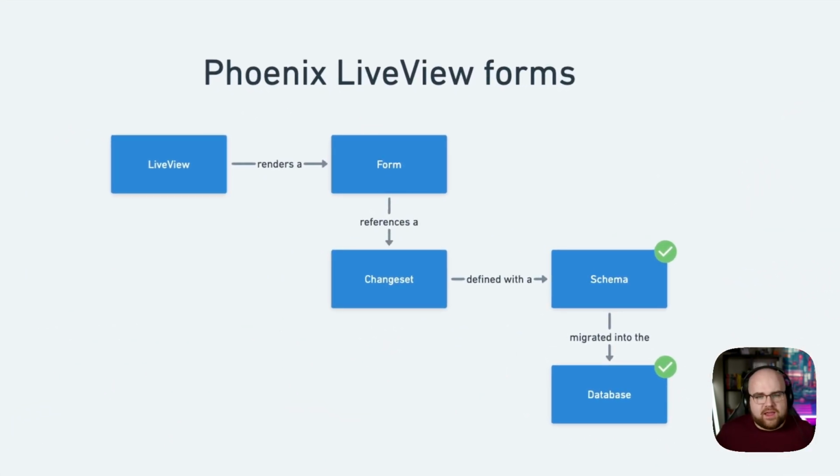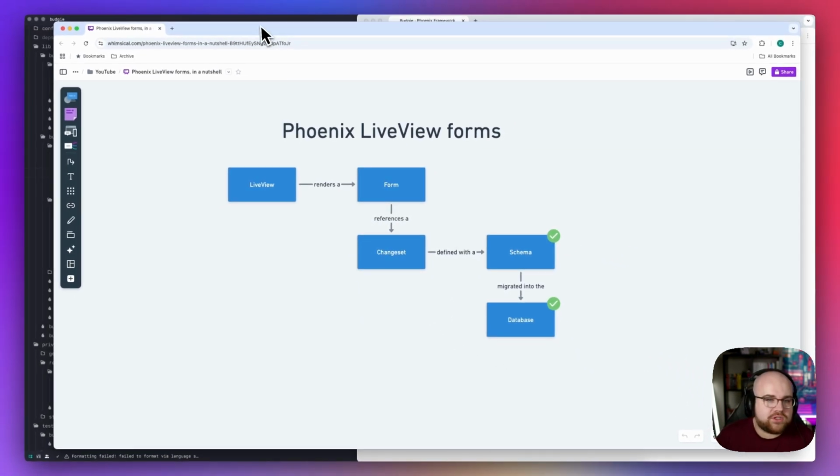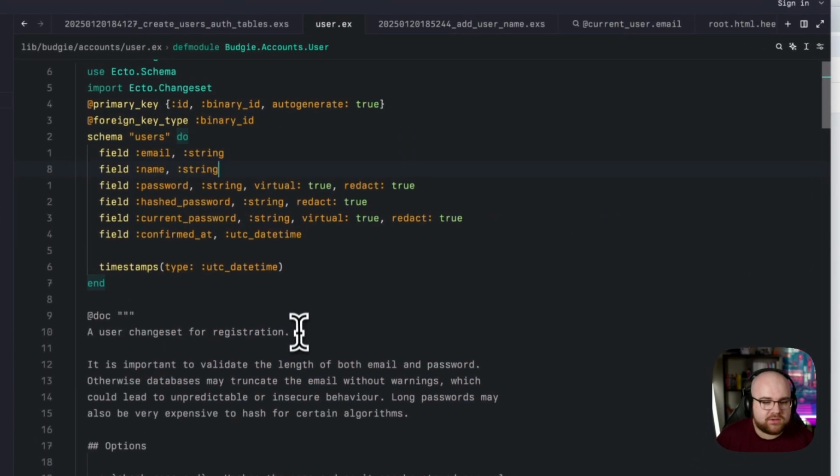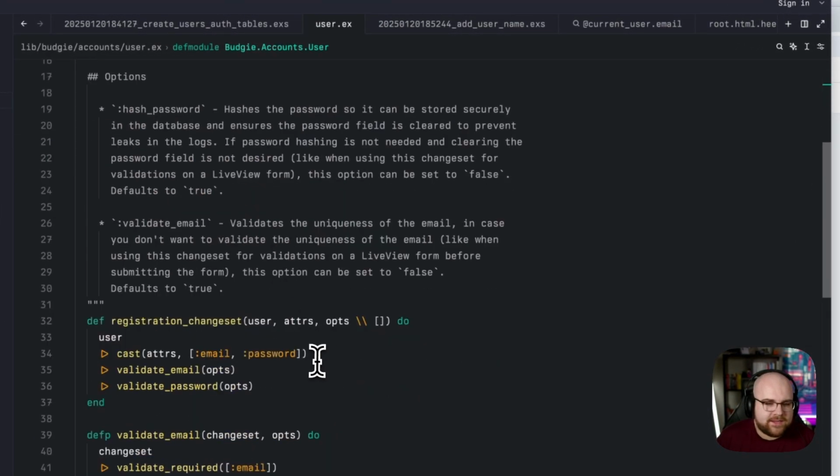So a Phoenix LiveView form goes through several different steps and has a few different components. So far, we have updated the schema and we have migrated that schema into the database. But there's still more things that we need to do. A LiveView will render a form, the form itself referencing a changeset, and then a changeset is defined within a schema, which migrates to the database. So we need to find this changeset. Let's go to the registration changeset in user.ex, and it just says we want the email and password fields.